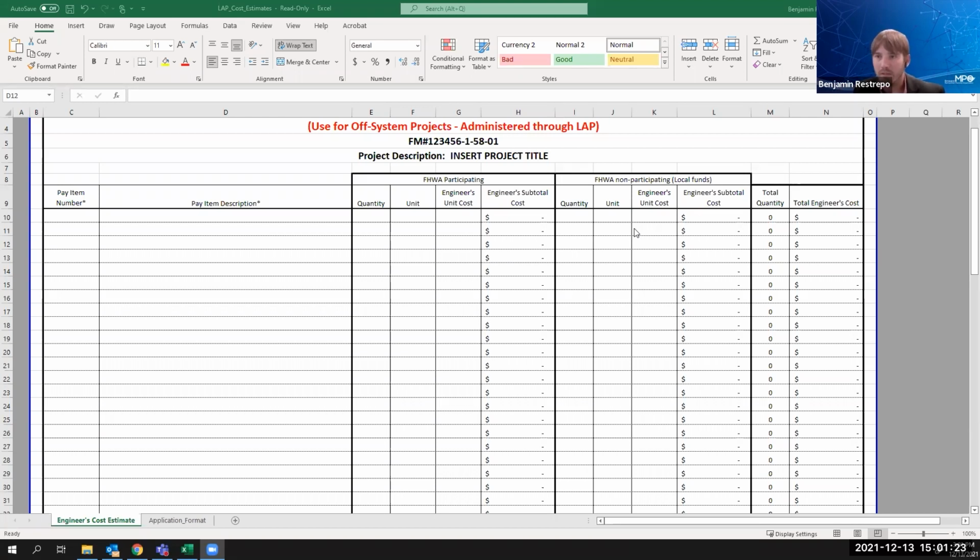So we don't want to mix the two and then not be able to meet eligibility requirements. All right, so I gave a little description about what the columns are. Now we'll give a little description of how to figure out what your pay items are going to be, your pay item descriptions, and then what number is associated with each description.